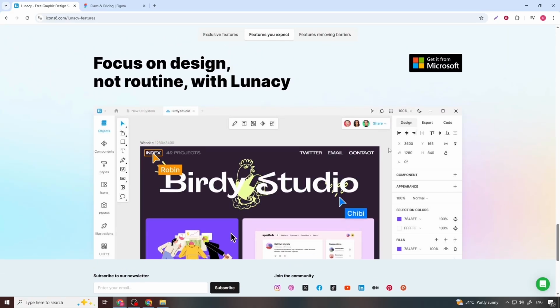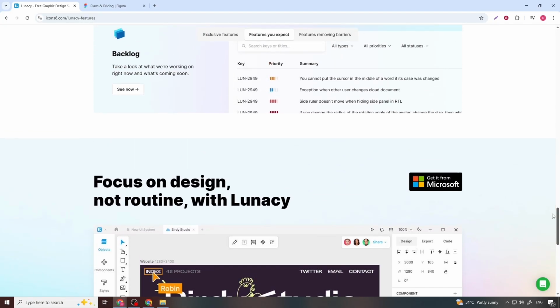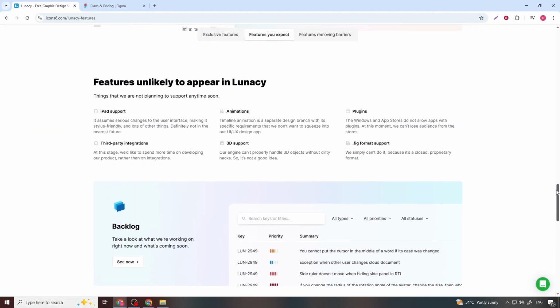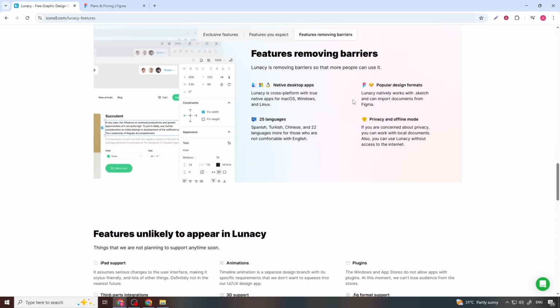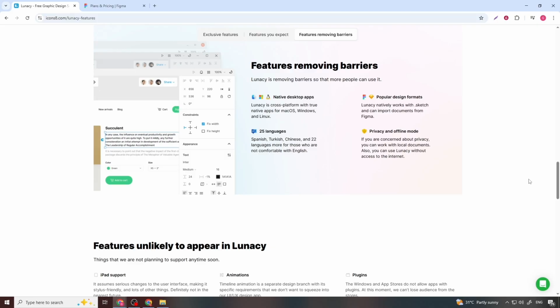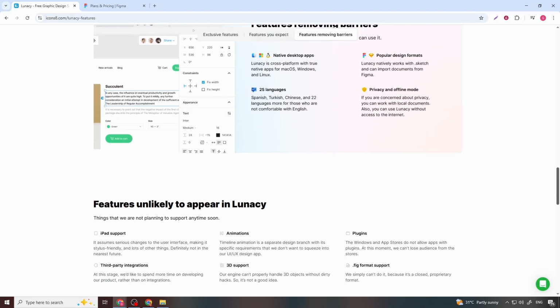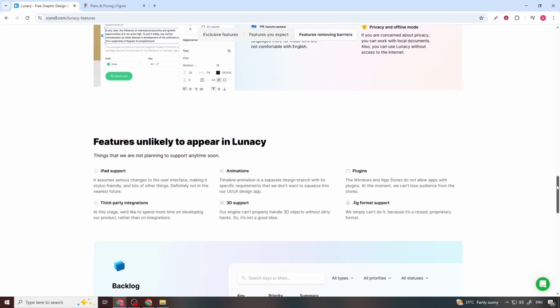Another area where Lunacy quietly stands out is how it lowers friction for non-designers. Product managers, marketers, and founders who don't live inside design tools can still open Lunacy and make quick edits without feeling lost. Because the interface stays lightweight and familiar, tasks like updating copy, swapping images, or adjusting layouts don't require deep design knowledge. This makes Lunacy especially useful in small teams where designers aren't always available for every minor change.